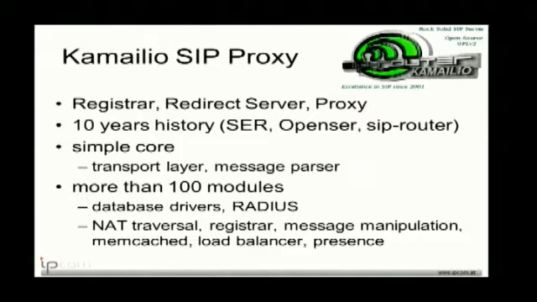If you take a look at the SIP RFC, it defines three components of a SIP server, like registrar functionality, redirect server, and proxy. And of course, all these parts can be done with Kamailio.